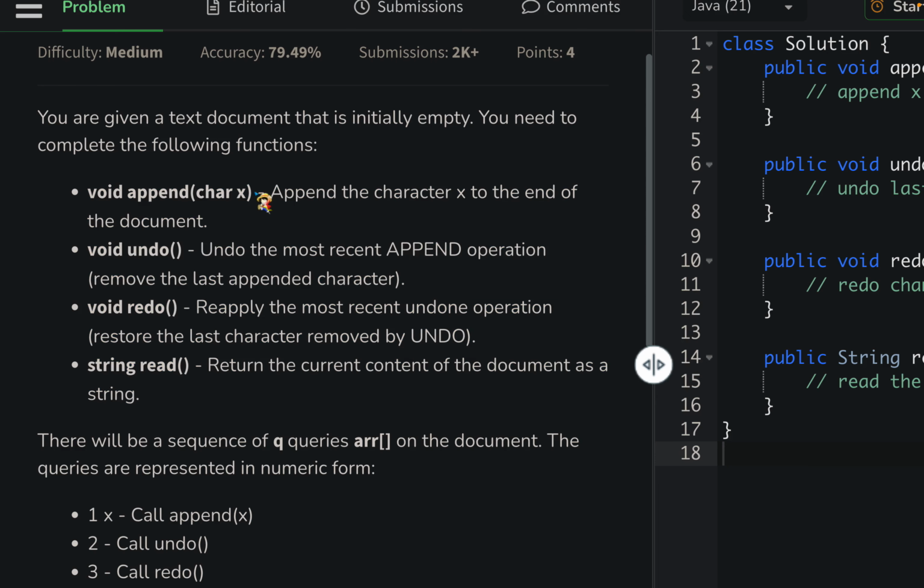Now, what does it say? Append means append the character X to the end of a document. Makes sense? Undo, self-explanatory. Undo means undo the most recent append operation. That means remove the last appended character. That too makes sense. Redo: reapply the most recent undone operation. That means restore the last character removed by undo.